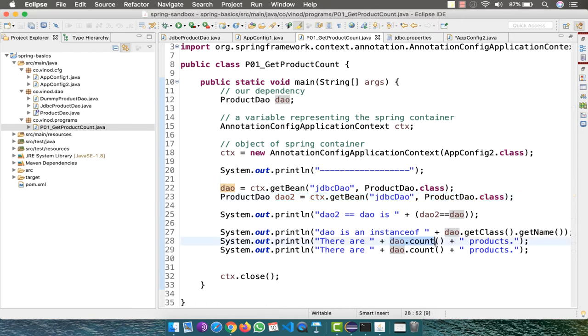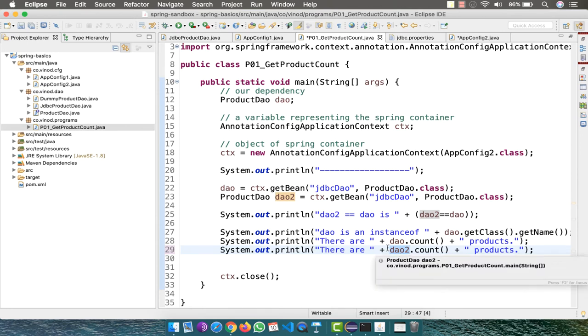When I say DAO.count, it uses a new connection object, but the same connection object is also there in DAO2. For example, if I make this as DAO2 now, both DAO and DAO2 reference variables refer to the same DAO object because DAO is a singleton. When that singleton object was constructed, a new connection was injected. It's the same connection, so still you will have the same problem.